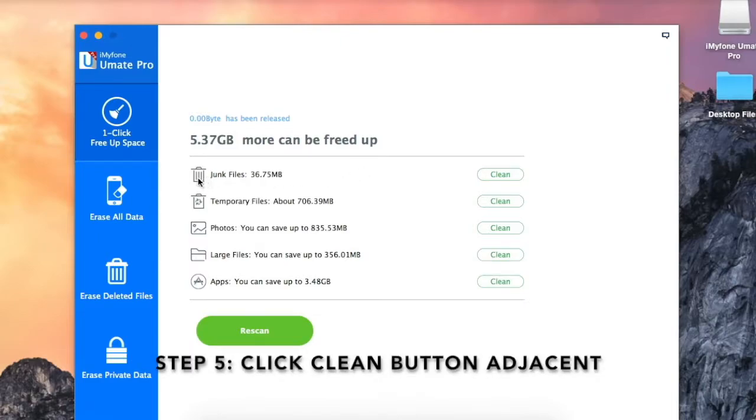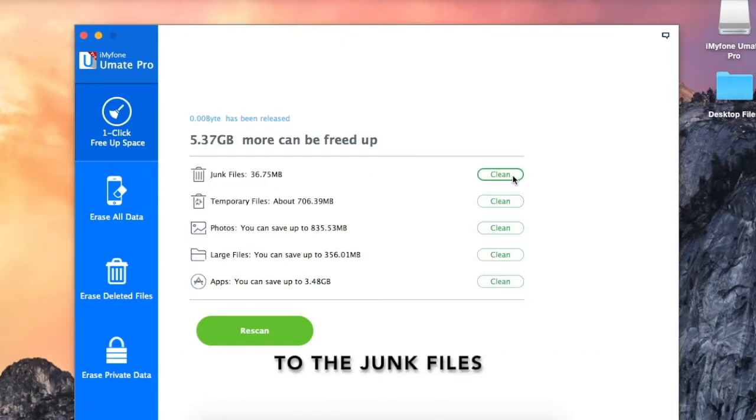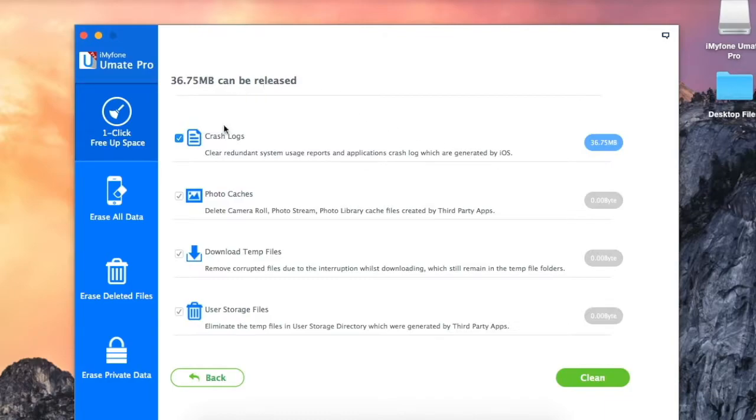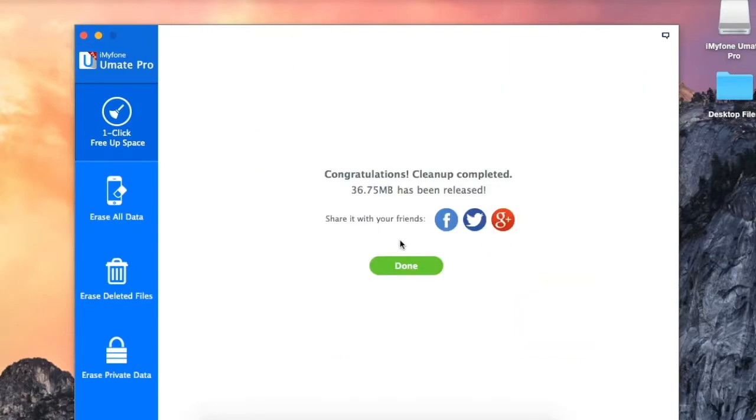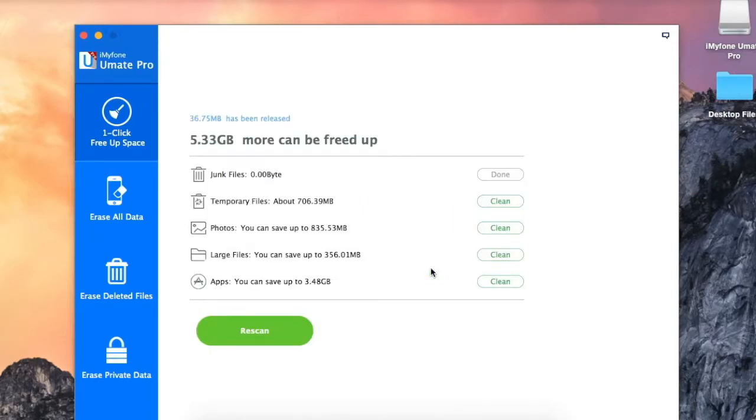Step 5. Click clean button adjacent to the junk files. All the junk files in the iPad are listed now. Step 6. Click clean button to clear the junk files. Click done to go back to the previous menu. A total of 36.75 MB has been cleared now.